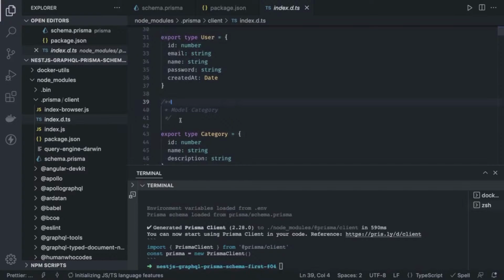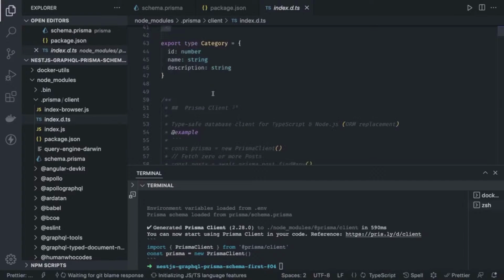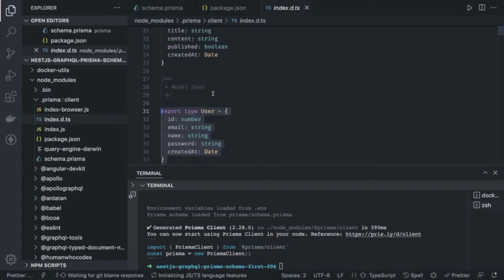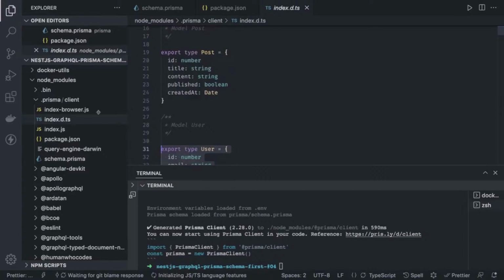And now you can start using the Prisma objects like prisma.user, prisma.category, prisma.post, something like that, because the client is available and you can start consuming this. Okay, let's see that in the next video.